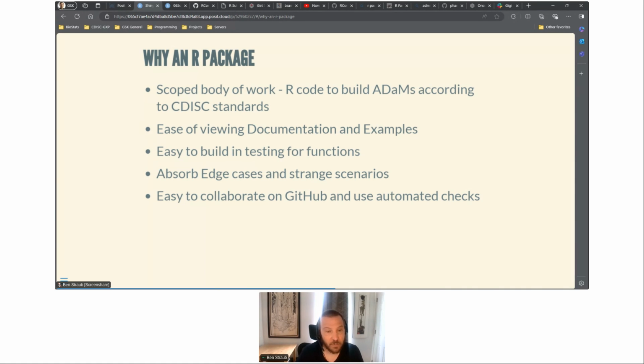The package framework also really has a lot of powerful features for rendering documentation and supplying examples. I think this is very helpful for people wanting to learn how to program ADaM datasets, being able to download the package and play with the different examples, and we'll see that in a minute. The package framework also has built-in testing features, which I think are really useful, especially for a highly regulated industry like pharma.